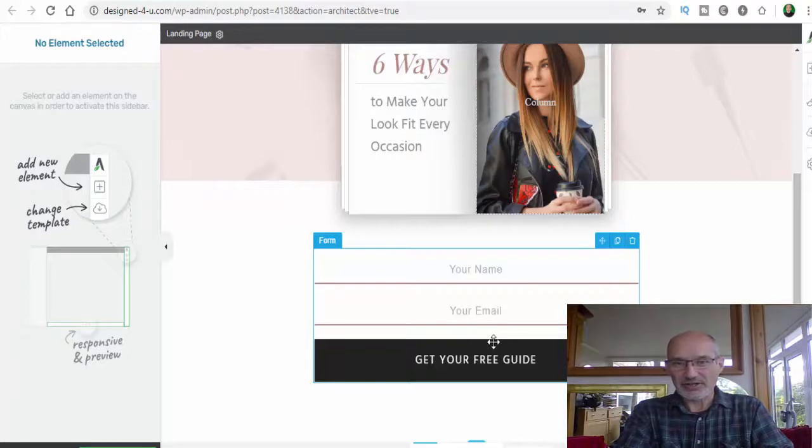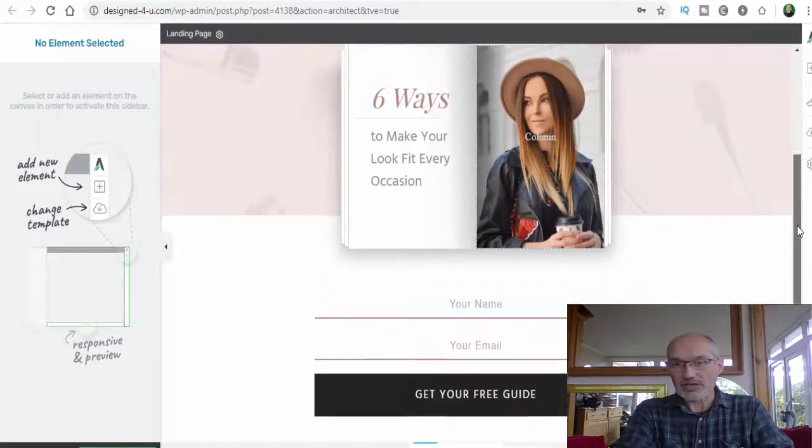And this is obviously for a free guide, but yours could be for anything. Could be a free email course, could be for a newsletter, could be for a free guide, it could be for a cheat sheet, anything. You can then obviously change all these different things.